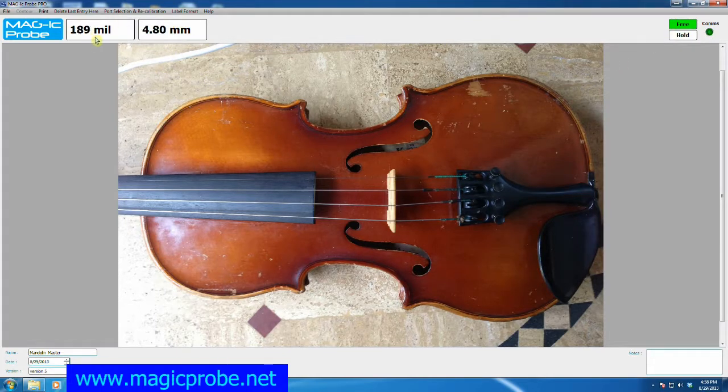On the left-hand side, there are the two windows for the probe readings itself coming from the actual Magic Probe, and you will see that there's a reading for mils and millimeters. Mils is in inches, a thousandth of an inch, and the millimeters is as is with two decimal places. You would choose in the software which particular set of values you want to work with, either mils or millimeters.